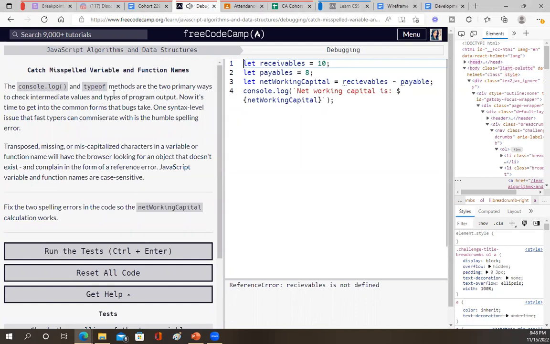All right, the console log and type of methods are the two primary ways to check intermediate values and types of program output. Now it's time to get into the common forms that bugs take on. The syntax level issue that fast typers can commiserate with its humble spelling error. Transposed, missing, or miscapitalization characters in a variable or function name will have the browser looking for an object that doesn't exist and complain in the form of a reference error. JavaScript variable and function names are case sensitive. Fix the two spelling errors in the code so that networking capital calculation works.